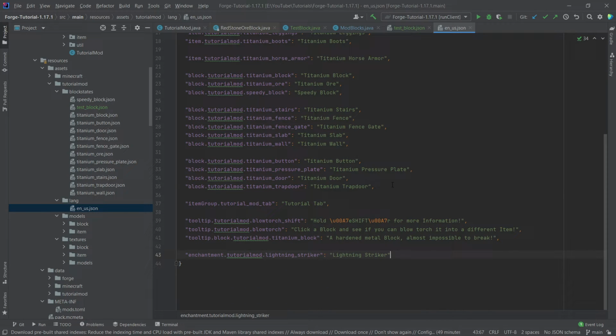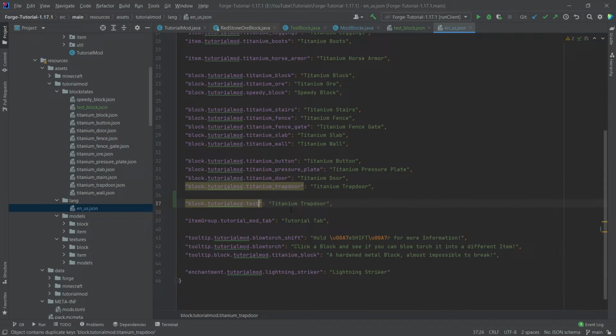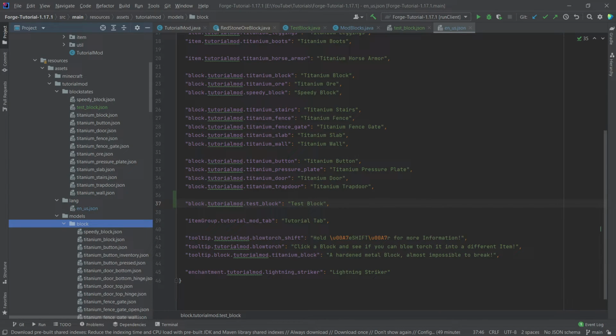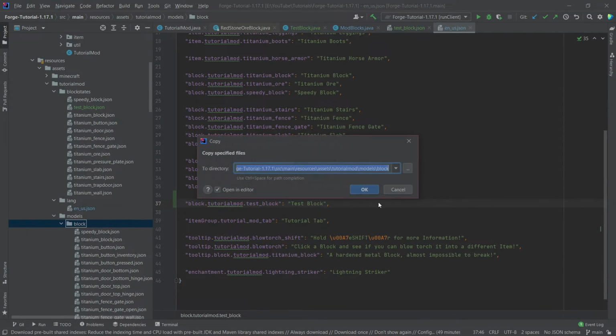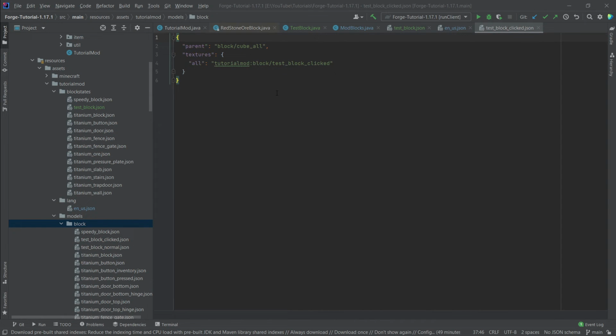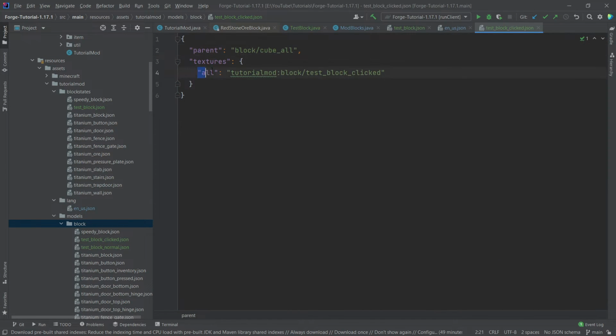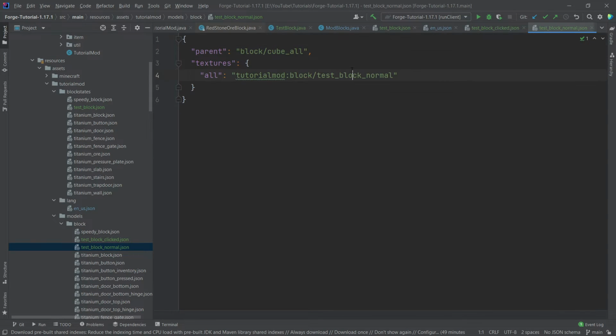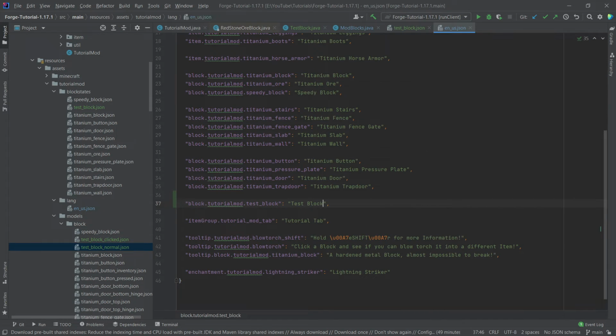Let's also add the translation here, just so that I don't forget this. I usually do forget it. Test block, there you go. And then a block model also going to be copied over. So those are, of course, 2 in this case, the clicked and the normal one, but they are now fairly straightforward. They're just cube all with 1 texture, basically. And the normal one looks pretty much exactly like it. It just points to a different texture here.